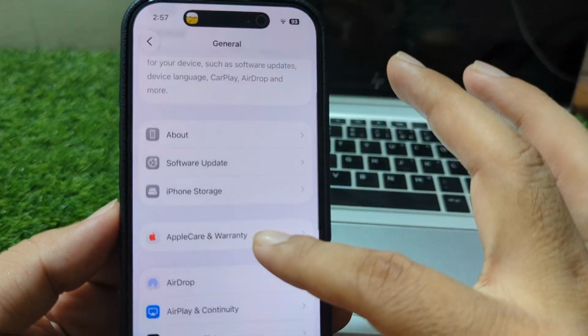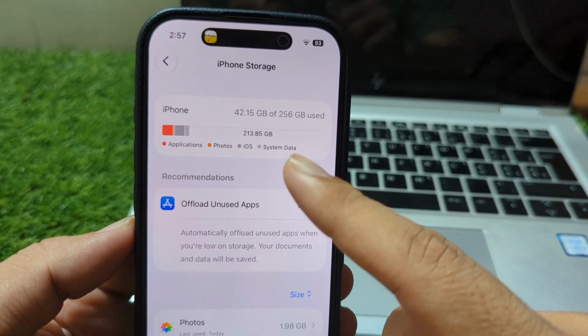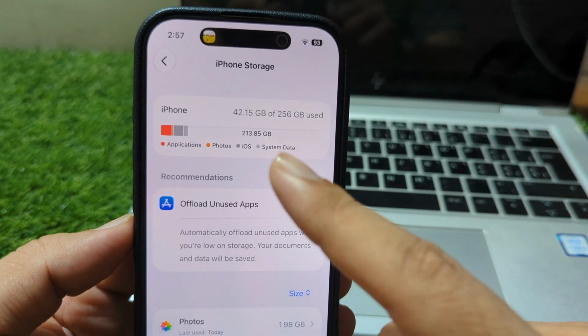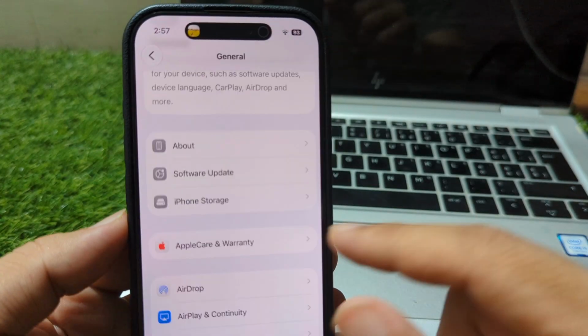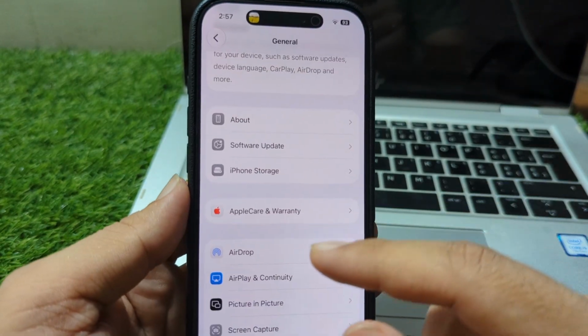And after this, go back and go to iPhone storage and then check your iPhone storage, and if it is full then delete some useless data from your device. And after this, go back and check if the problem is fixed or not, and if the problem is still there, then go for the next solution.